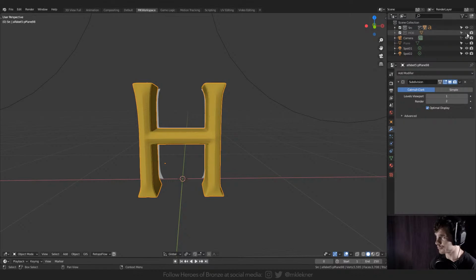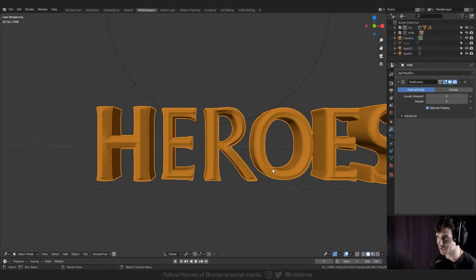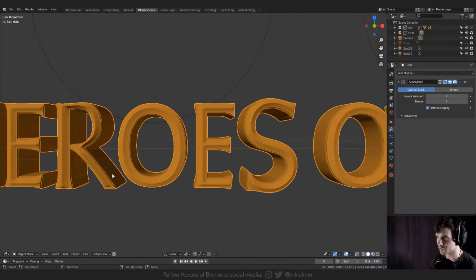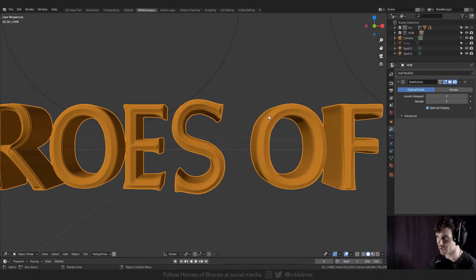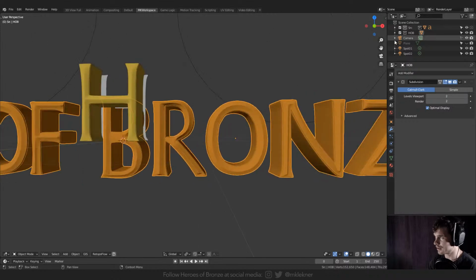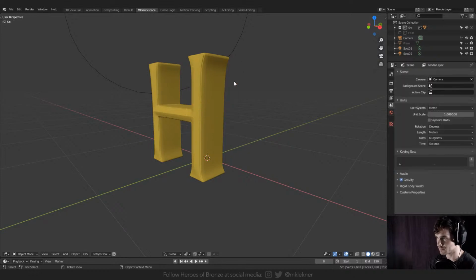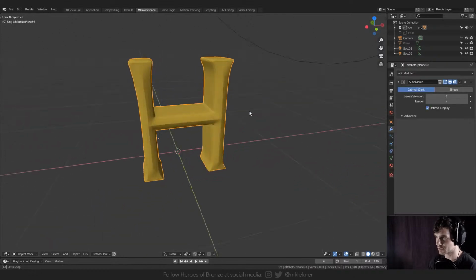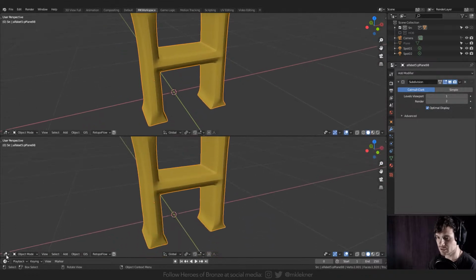And of course, in the Heroes of Bronze title, there are a lot more letters, but all of them I created this way. Basically, I shaped my correctly topologized letter into the shape of the font, and then I extruded everything and created this sharp ridge. We can actually get rid of this font because we won't need it anymore. And let me very quickly create UVs for this.